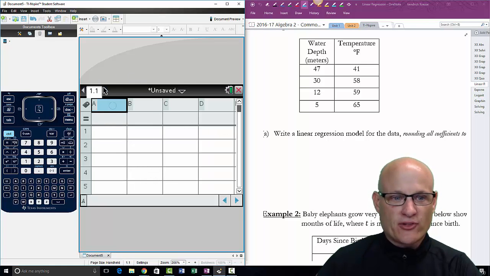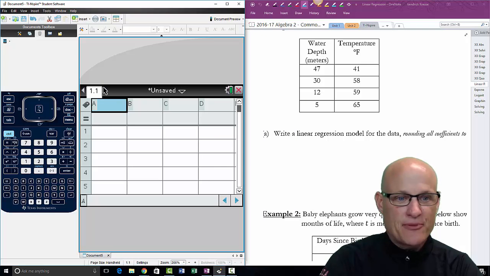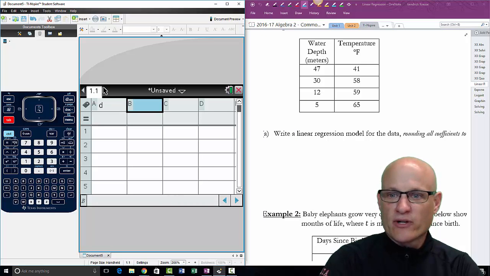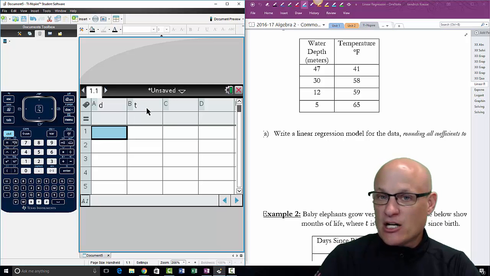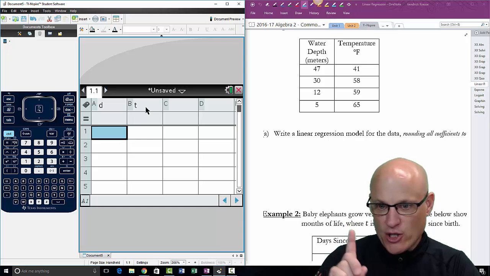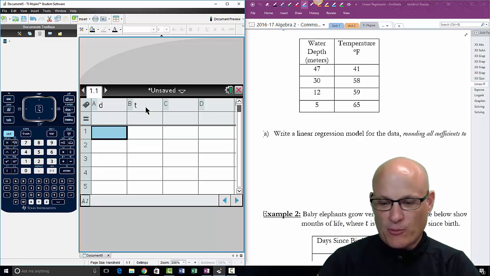You have to label these things. So let's call this D for depth, and over here we'll call this T for temperature. Now I purposely put those as bad names. Normally I'd type in depth, normally I'd type in temp. I'll show you why later in my second problem. There's a reason for my madness. And on the next one I'll show you what I really would put in.